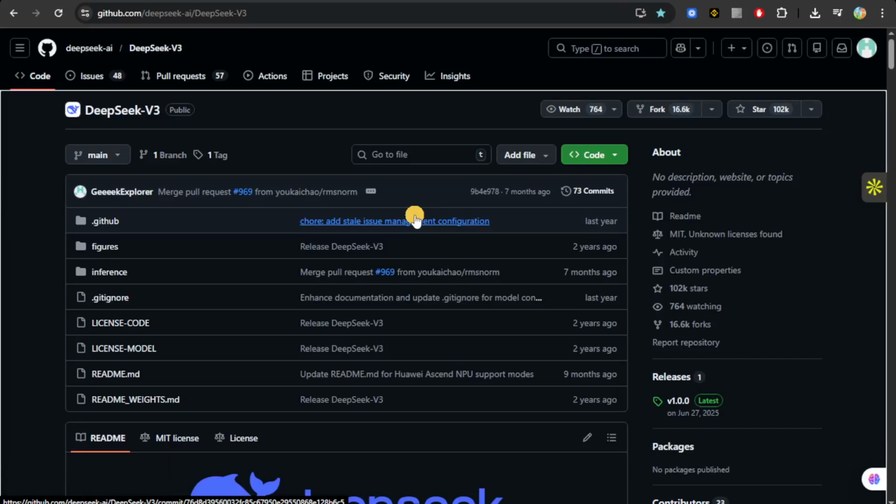If you're trying to clone a repository from GitHub and you don't know how to do it, I'm going to show you exactly how to in the most straightforward and the easiest way possible. So first things first, you are going to need a repository that you want to clone. I'll be using this DeepSeek version three that I want to clone.